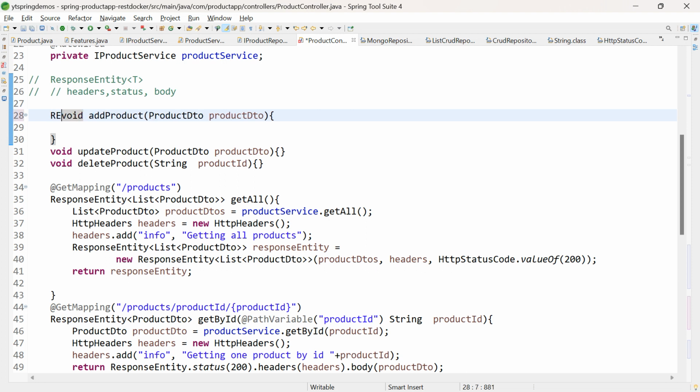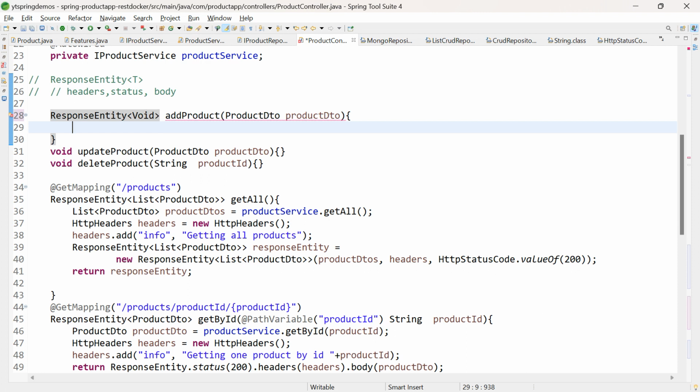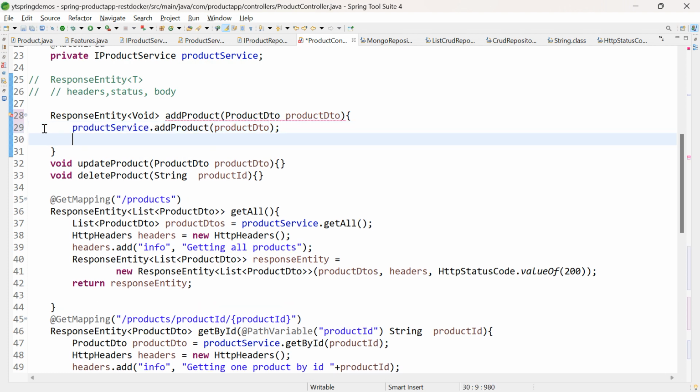In this case, the return type should be response entity of void, V capital, means void is a class. And this add product method is not going to return any response in the body part. It has to return only the headers and status. So we need to return a response entity of void as the return type. Before that, let us call the method product service dot add product by passing product DTO. The conversion of product DTO to product is happening in the service layer.